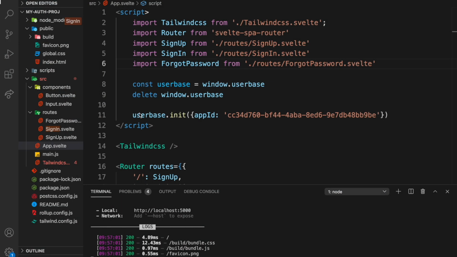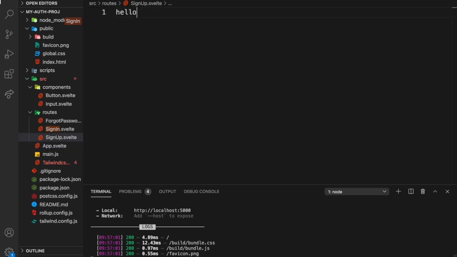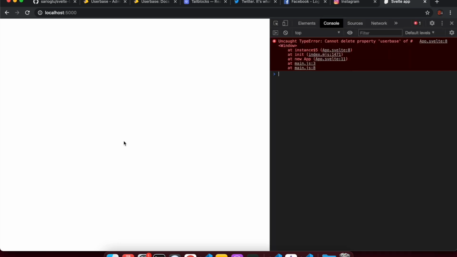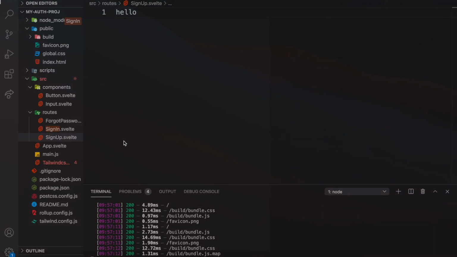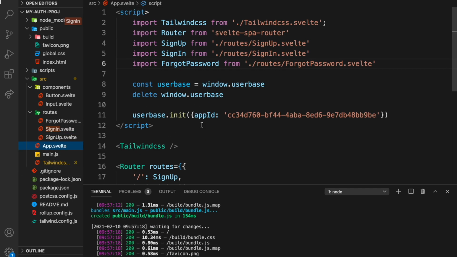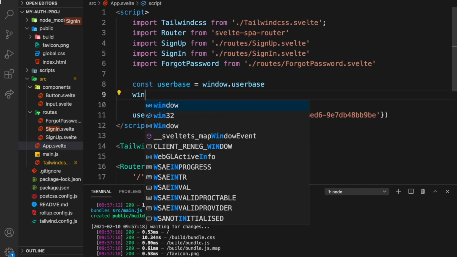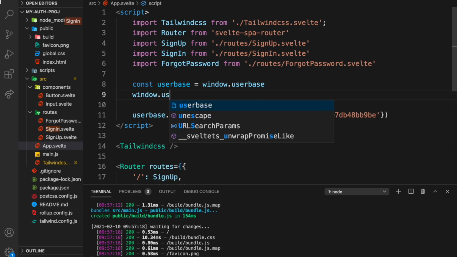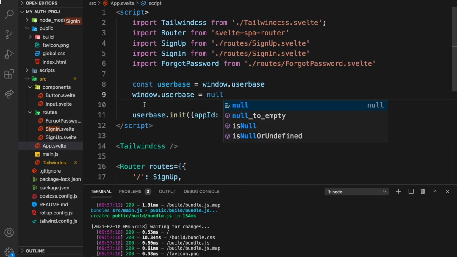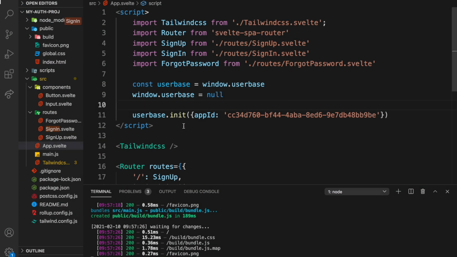Cool. Okay, so when we're here on the main page, it should be the sign up page. It should say hello, but we get an error: cannot delete property Userbase of window. Okay, I can't do that, so we need to say window.userbase equals null. Okay, sorry about all that. There we go, now we got our hello. Cool, so we can get started.